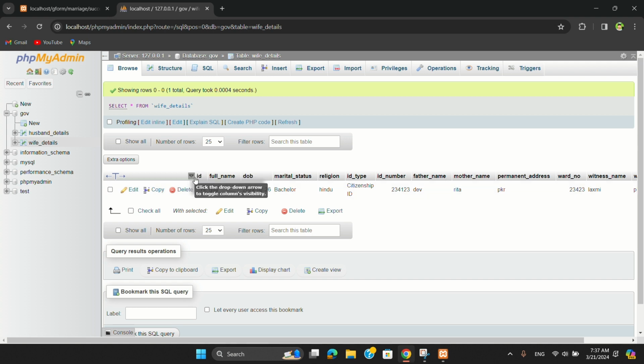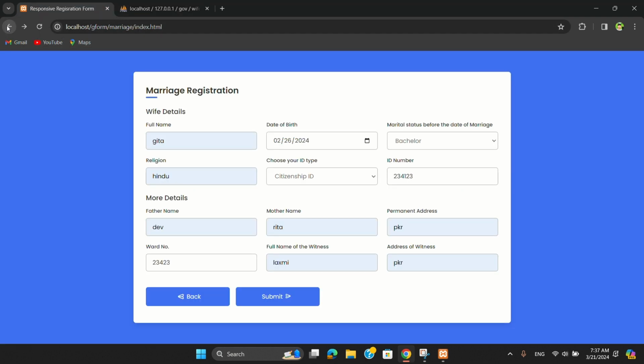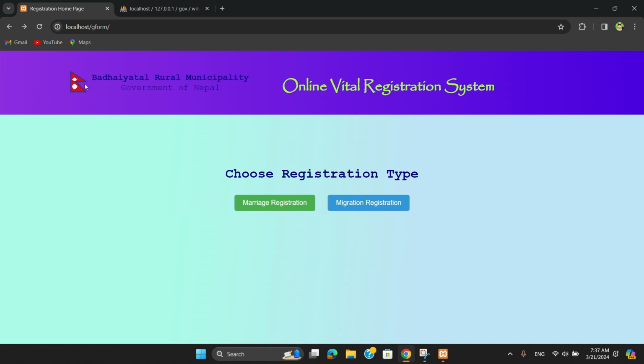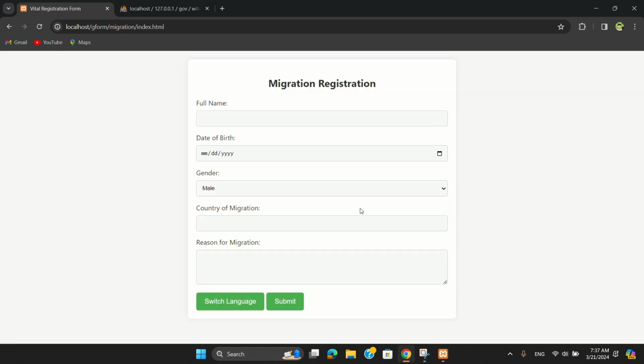Now I'm going to show you how to make this front end and back end. I have shown you marriage. Now I'm going to show you the migration registration. I haven't made the backend for this yet. I'll show you how to make the backend.